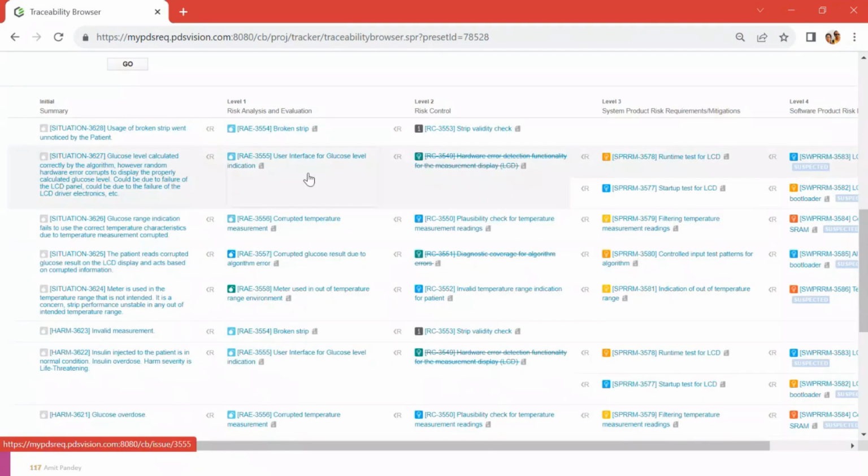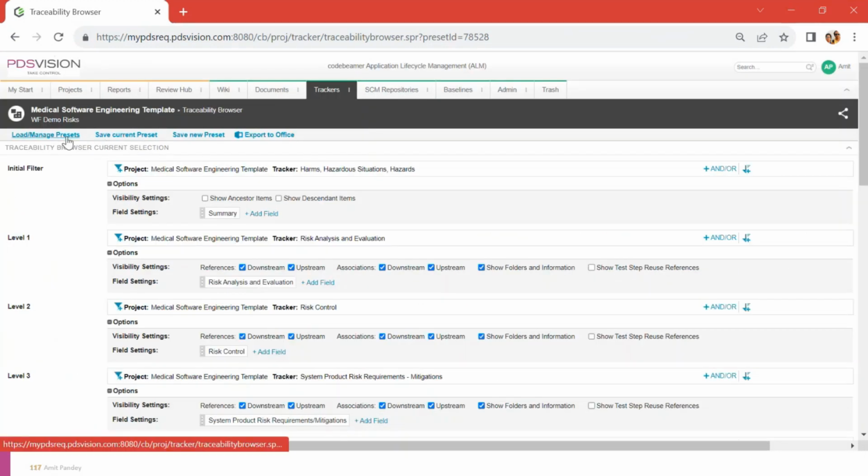So if you see here, this is how the traceability will look. It will automatically pick up all this traceability based on the system's linkages which are built in. As you see here, for this broken strip, this was the initial hazard situation based on which you had this risk identified. And for this risk, you have some risk control measures defined. And for these risk control measures, for whatever reason, probably the RPN may be less, you don't have any mitigation requirements here, and therefore you don't have software or hardware requirements and so on. So like this, you can have traceability browsers, traceability views.